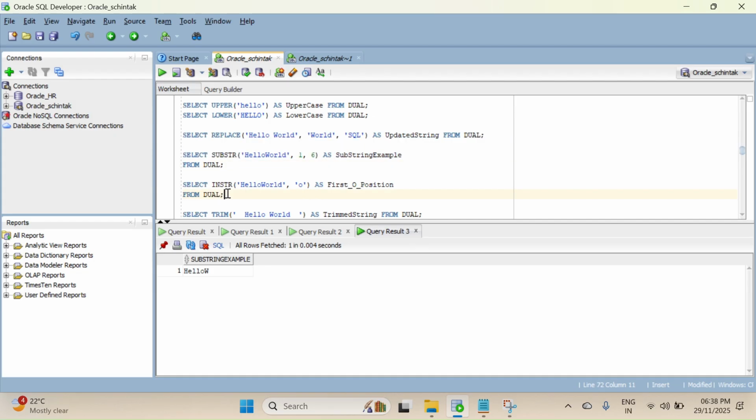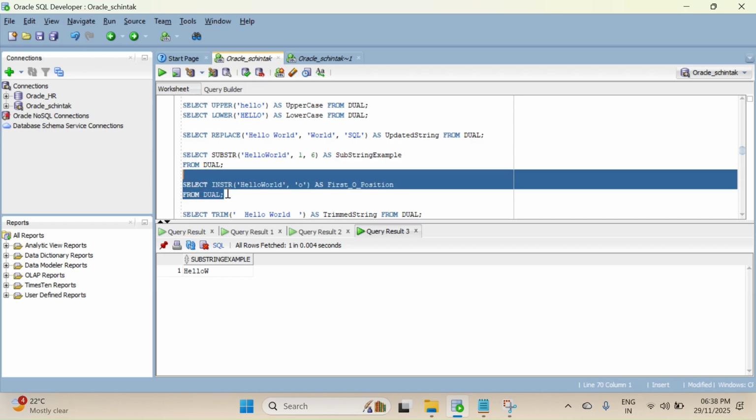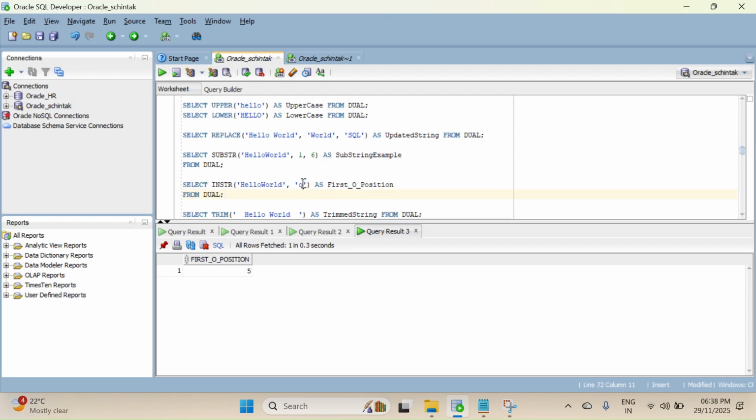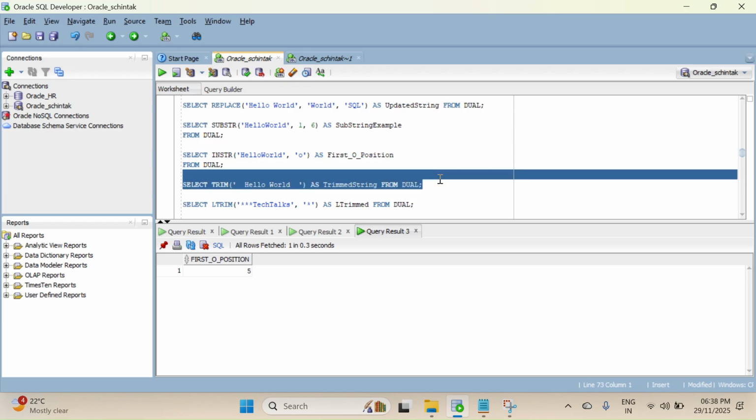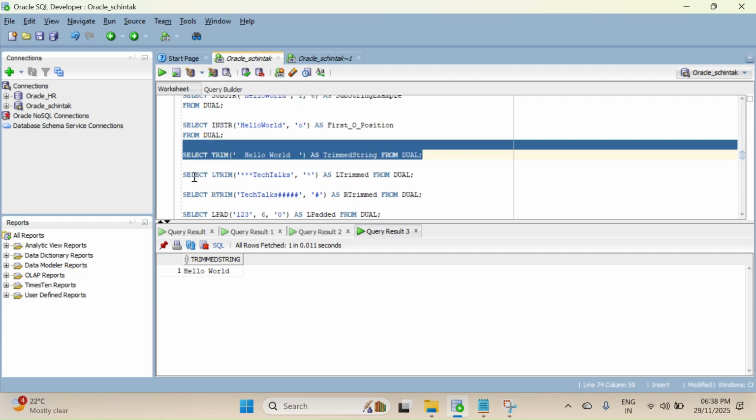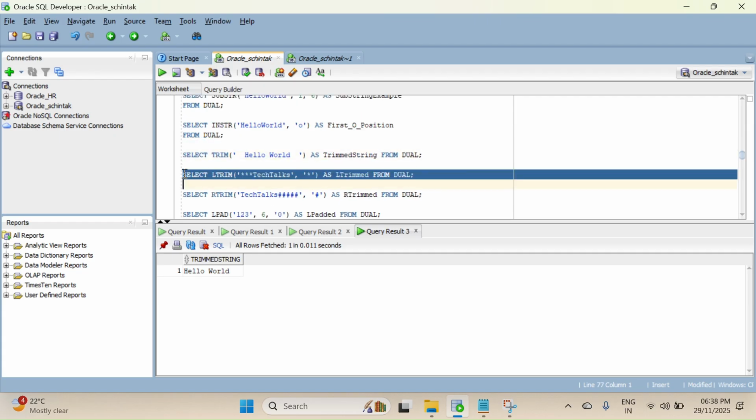Next, INSTR. It will show the position of the specific character. You can see here, 1 2 3 4 5, it's the fifth position. Next, TRIM. What TRIM will do is trim the left side and right side spaces. You can see here hello world with left space and right space. Next, LTRIM will trim the left side.